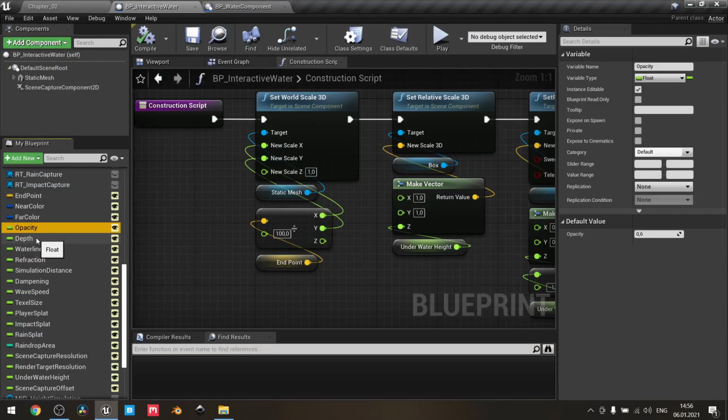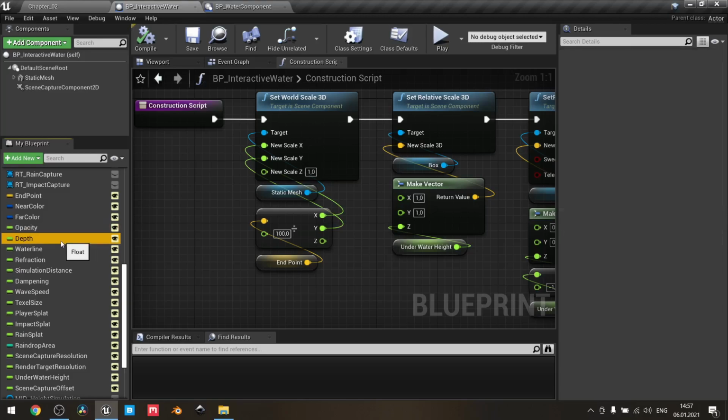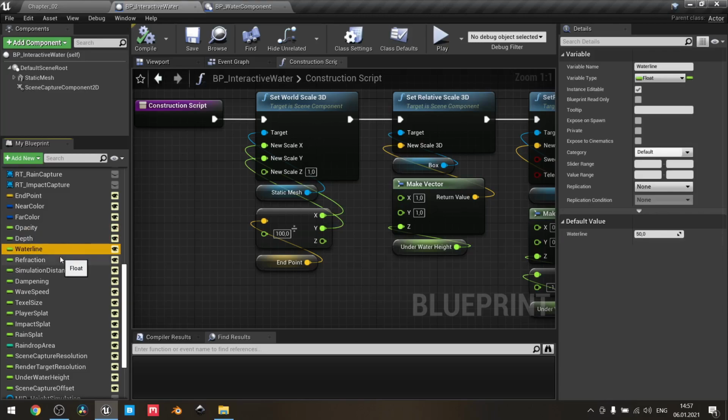Next, opacity, depth, waterline, refraction. These are going to be the attributes we change, as I showed you earlier, in our base water shader. Make sure to provide the proper default values, so when you first drag and drop your blueprint in the level, it will have a decent look.